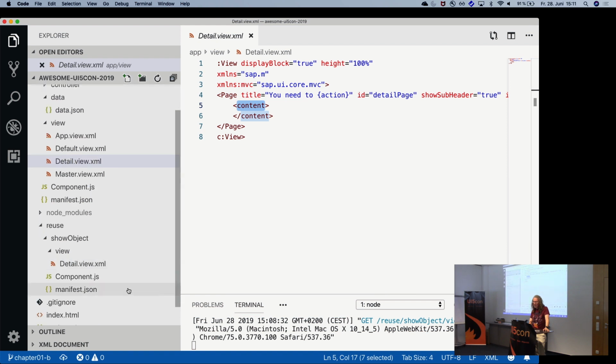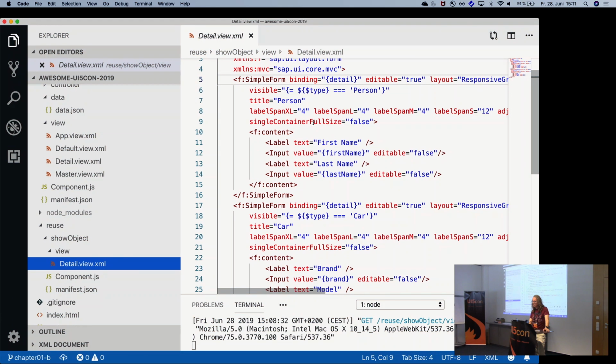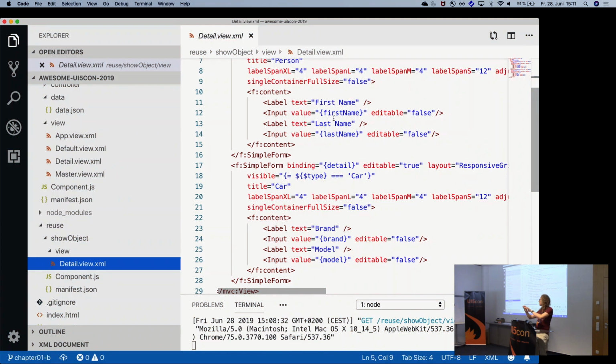What is really tedious, I mean, imagine someone says we don't need only person and car, we also need other types. So this time, you would need to create this again and again and again and manually type all this.